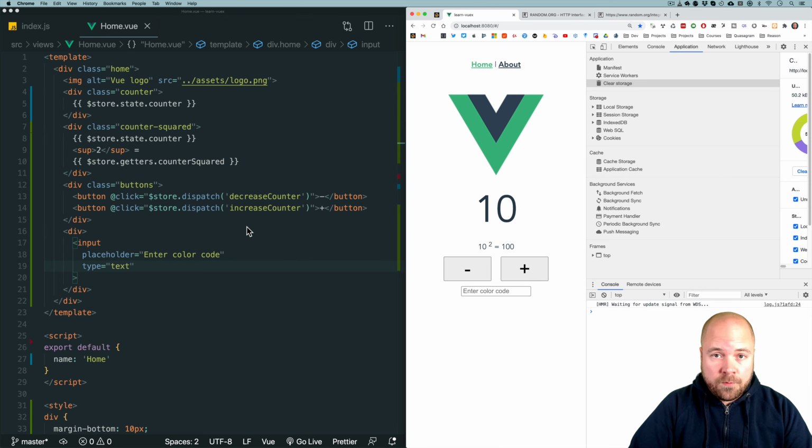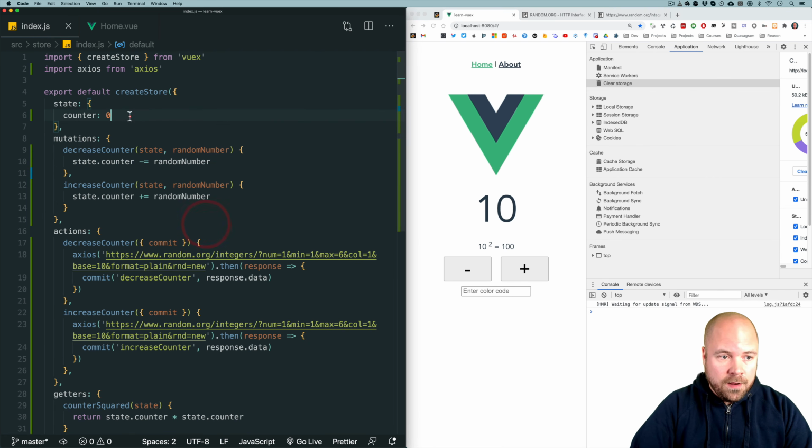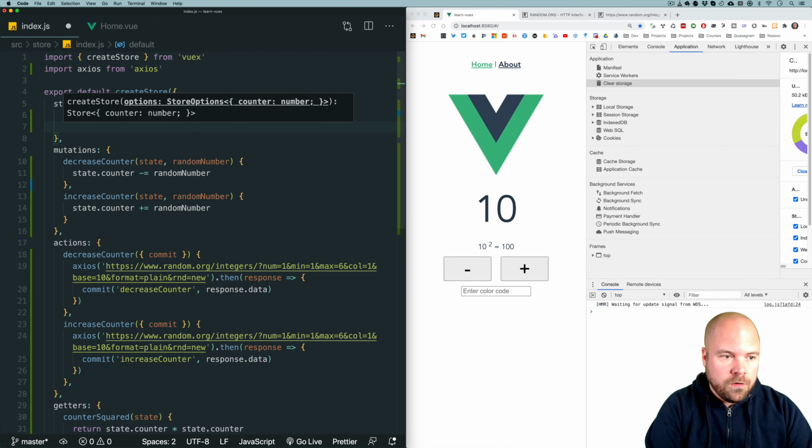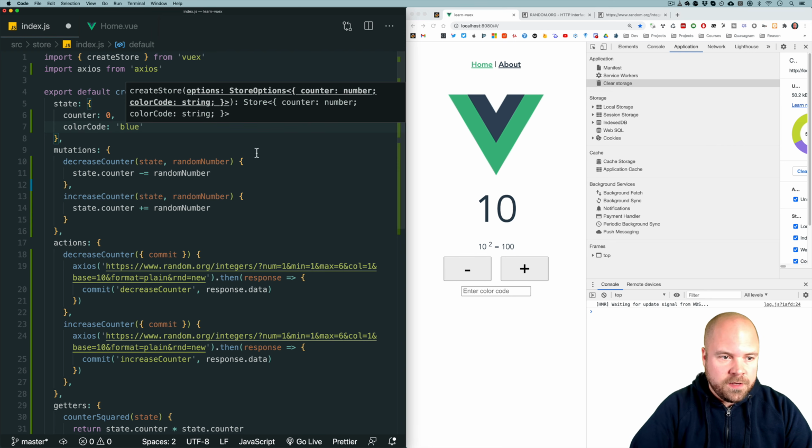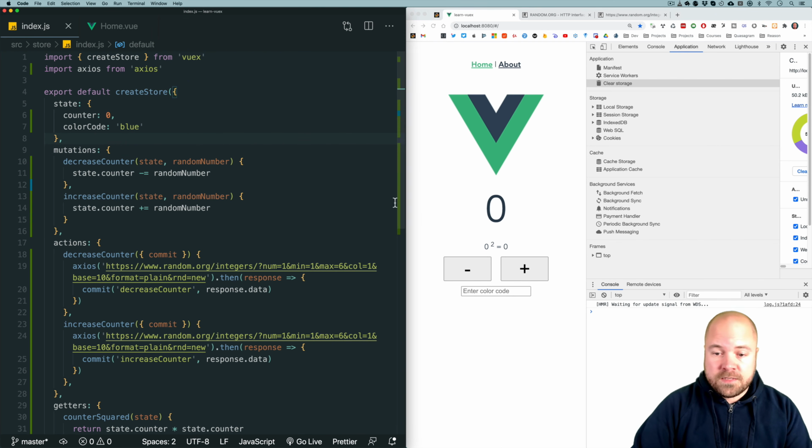So let's add a state property to hold our color code. I'm going to jump to index.js and add another state property here called colorCode, and let's just set it to blue initially. And I'll save that. And let's add a dynamic style attribute to this counter, which sets it to whatever color or color code is specified here.